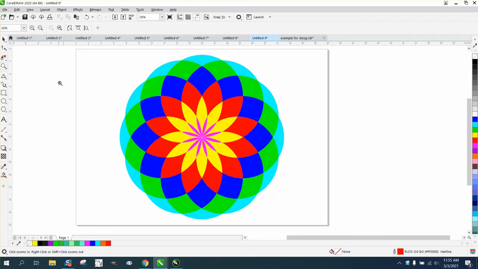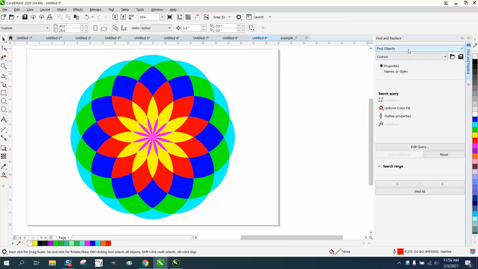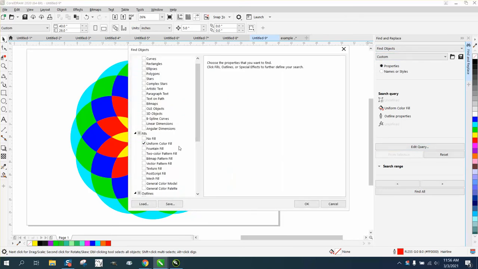I'm just loading up another video on find and replace. And I'm recreating a problem I had several months ago when I was trying to use it. Let's go to Edit, Find and Replace, and you could use Find and Replace, but we're just going to use Find Object. Edit Query. We're going to go Uniform Color, double click on it.